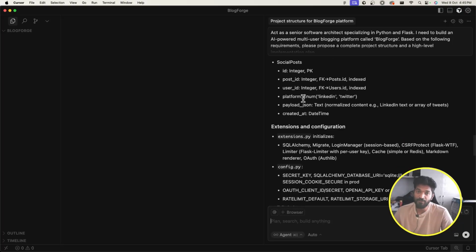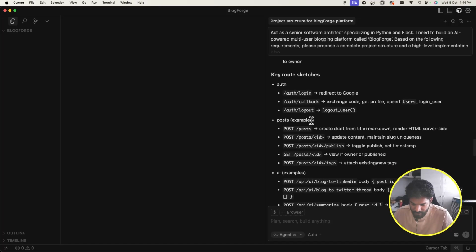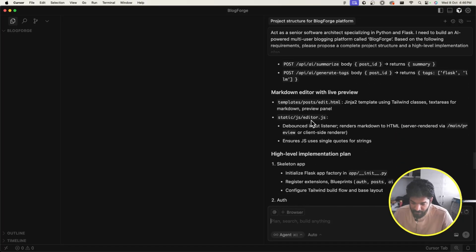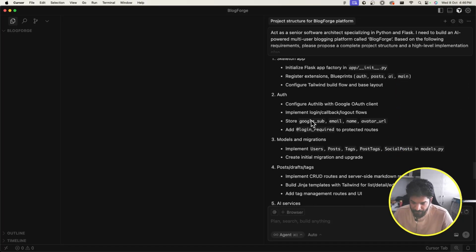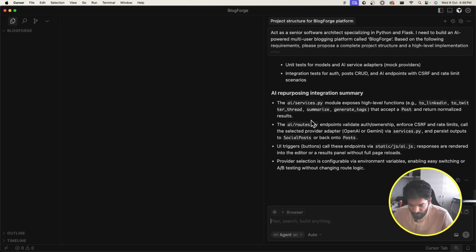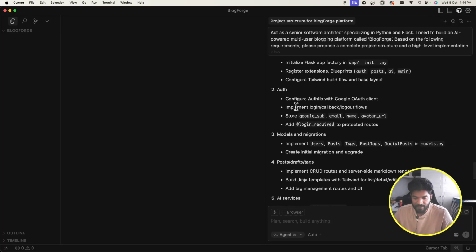Actually, what you should do is generally go and review these things before accepting anything from Cursor. For now, I'm just going to accept it like that. Okay, so let's see. This looks good and it has done a good job. It has created a lot of things for us. Okay, so this is the plan that Cursor has created for us.